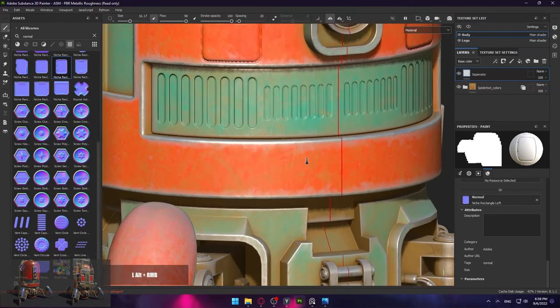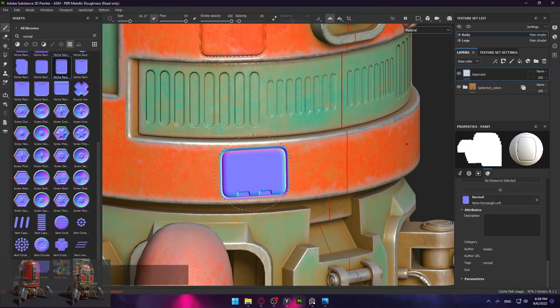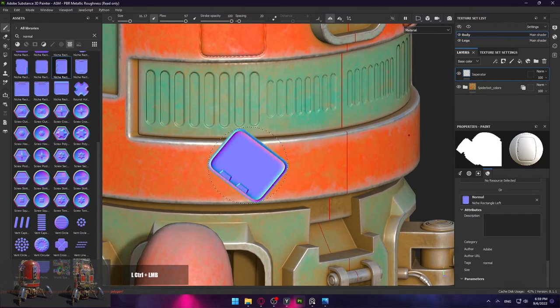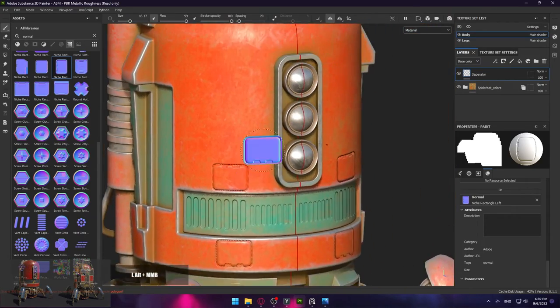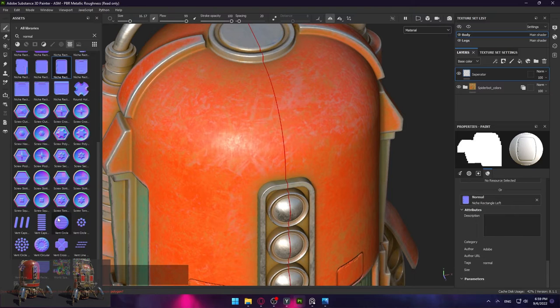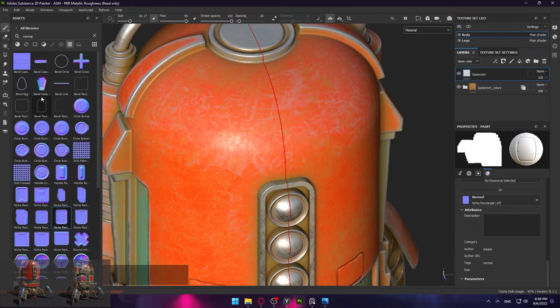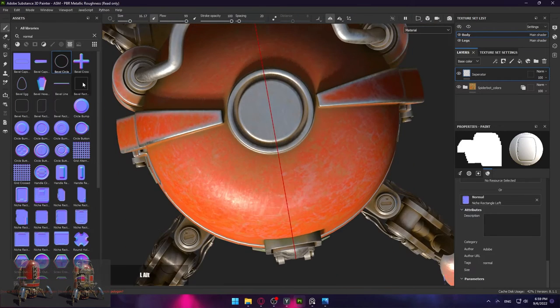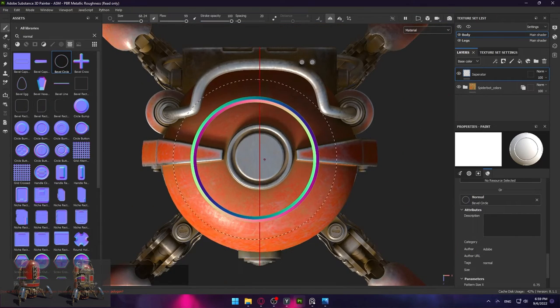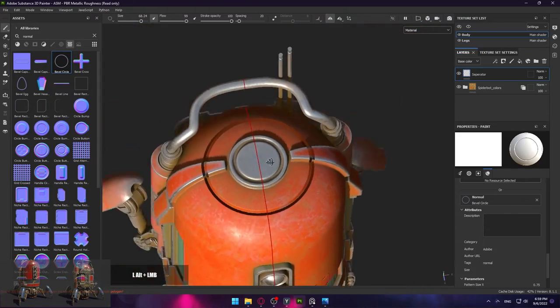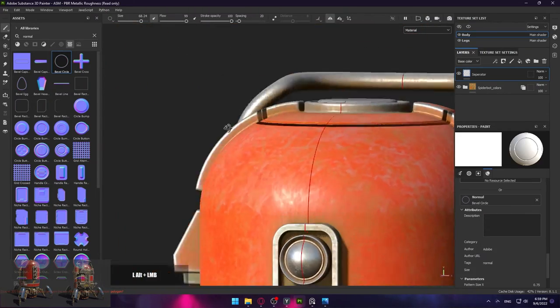We rotate a mask like this just by holding down Control and with the left mouse button going up and down. Let's add some details to our character. We can maybe add some lines, or maybe a beveled circle. So let's add a beveled circle, go to the top, click in the middle, like this.